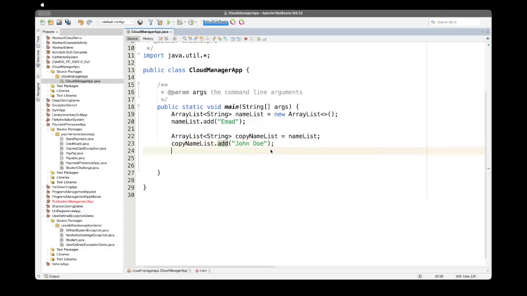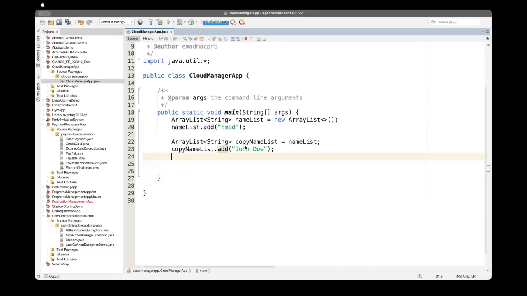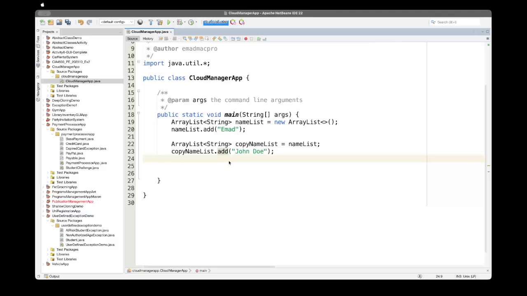So what do you think will happen now? How many elements do I have in name list? How many names do I have in the original one, and how many names do I have in the second one? Well, I would say in the name list we have Imad, and in the copy name list we now have Imad and John Doe, because we started with a copy of the name list and then we added John Doe. So we have two. Let's check this out.